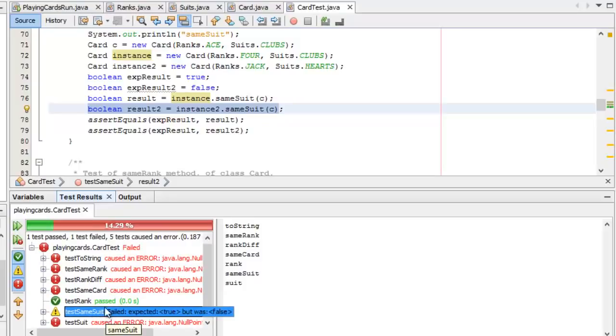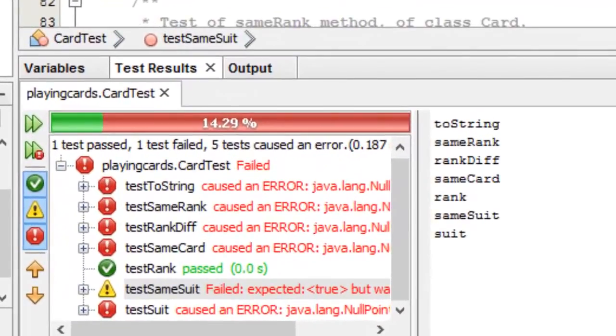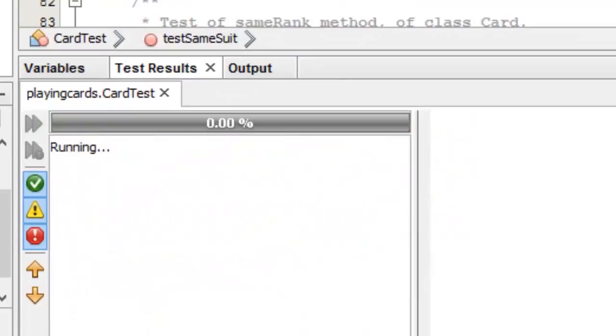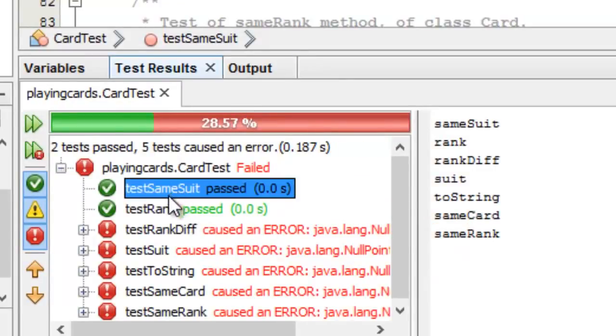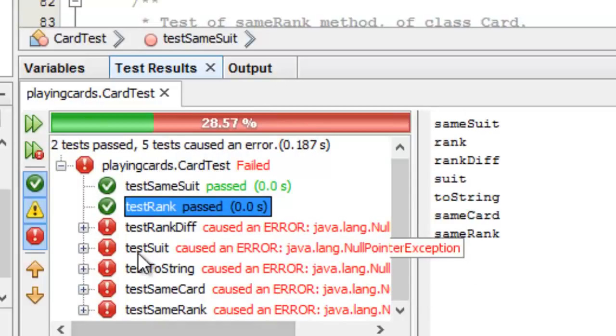Let's see what I did wrong here. Let's see if my expected result 2 to result 2, right? I need to compare. I expect it to be false, and it is false. So see, you got to write your test correctly too. So test same suit pass, test rank pass. So you can see I can write my other tests and get those to pass, and that's a goal.